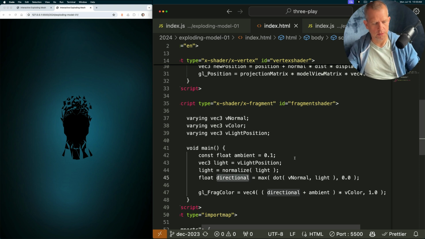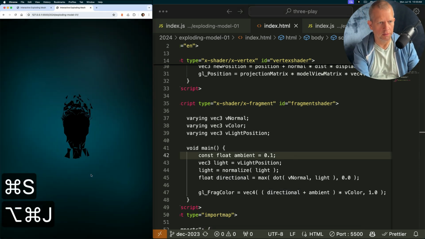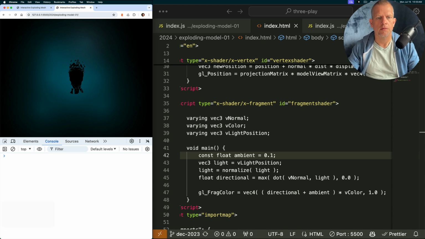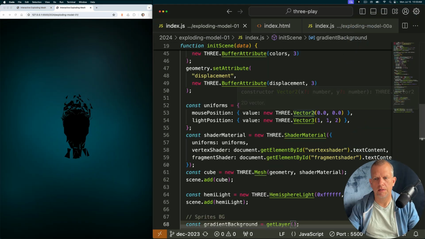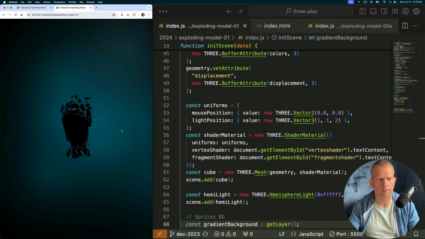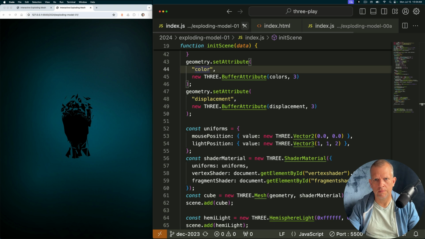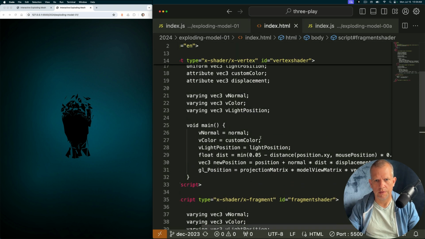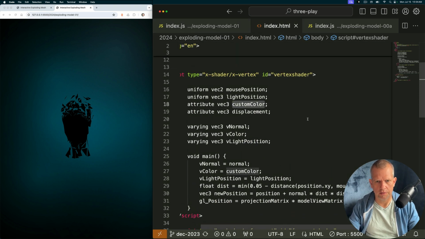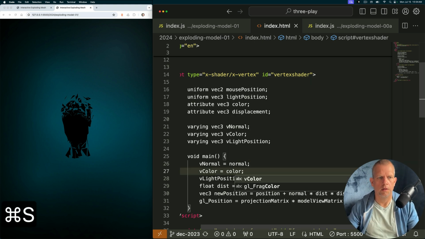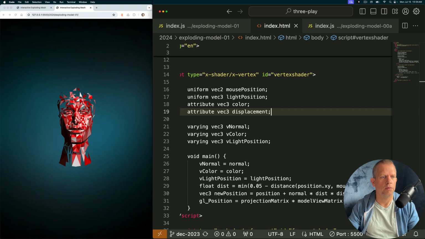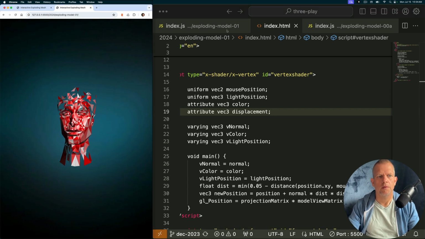Oh my God. Let's see if there's any errors. I don't see any. Why is it so dark then? Do you know why it's so dark? I know why. My shader is set up looking for this custom color attribute. What if I just change that to color? This. Boom. Now that worked. Great.